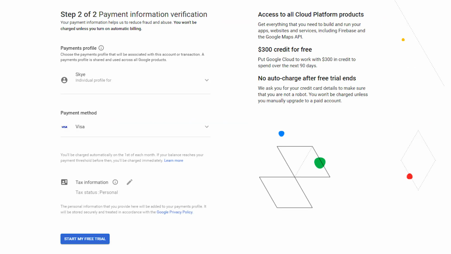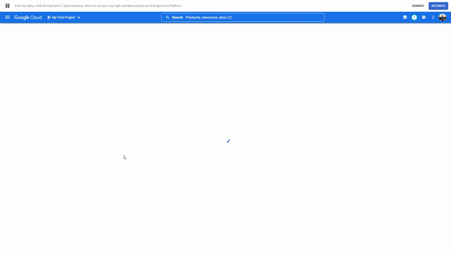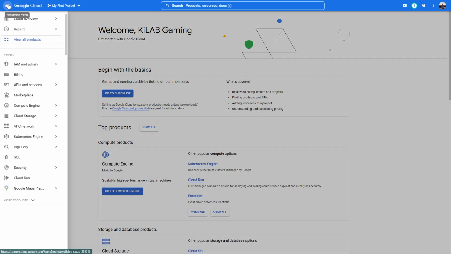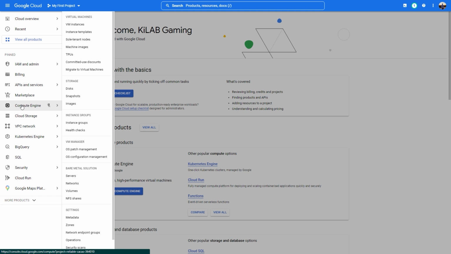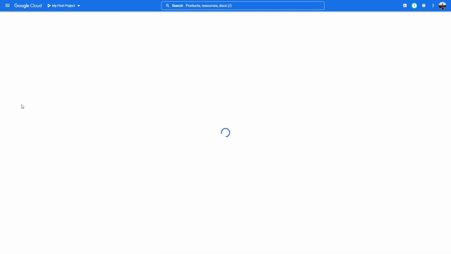Here, it is going to ask for payment information. You'll have to add your credit or debit card here if you don't already have one linked to your account. Once you have added your information, click Start My Free Trial. Once your card has been verified, you will be taken to the Google Cloud dashboard. Under the top products, you should see Compute Engine, or alternatively, open the navigation menu and click on Compute Engine.